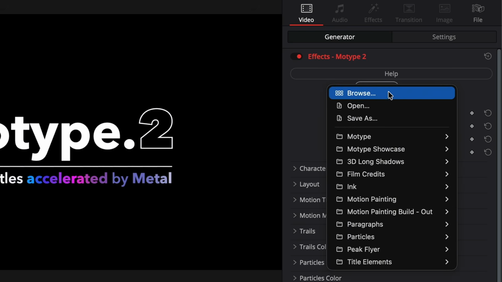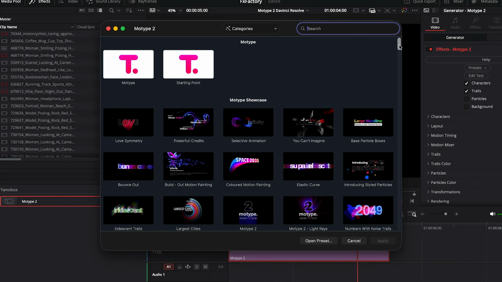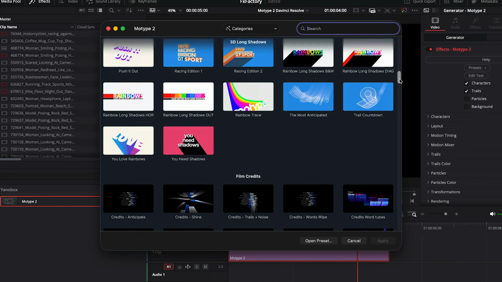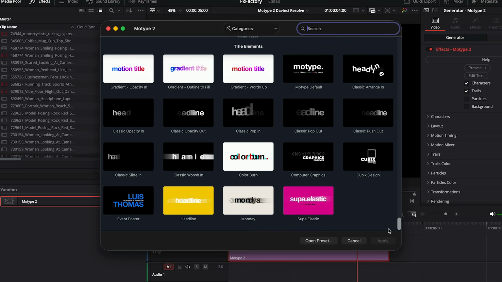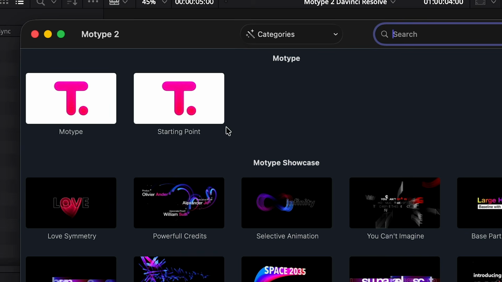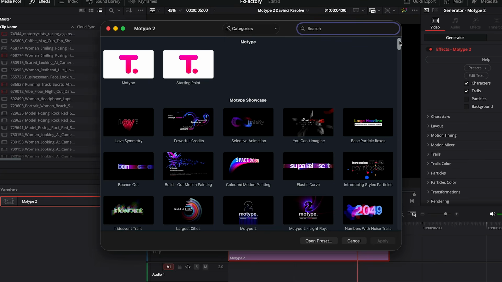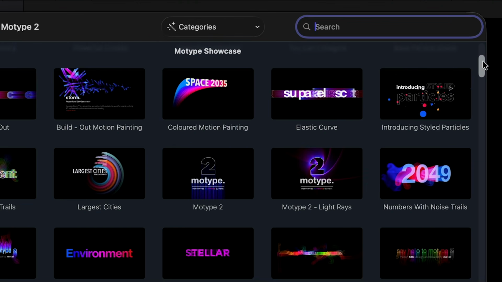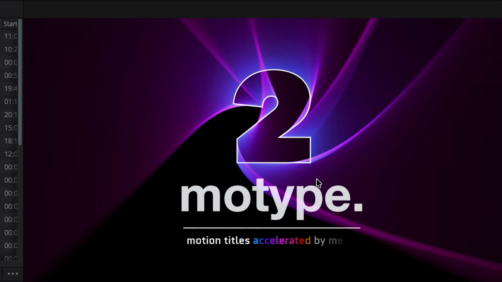Click the Browse Presets button in the effect to launch the presets browser. Scroll through the browser to see the presets organized into categories based on their style. In addition to all the styled presets, there is a preset you can use as a starting point, a bare-bones, start-from-scratch preset. Let's take a look at the preset Light Rays.